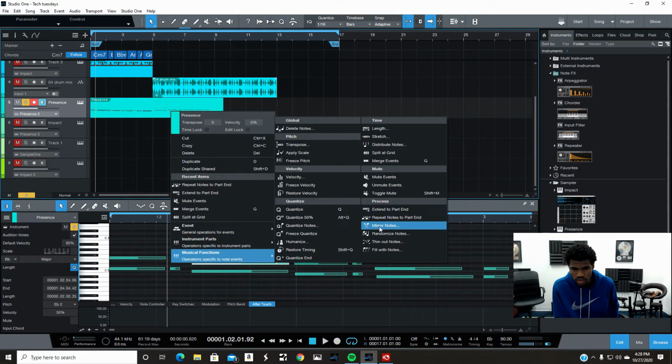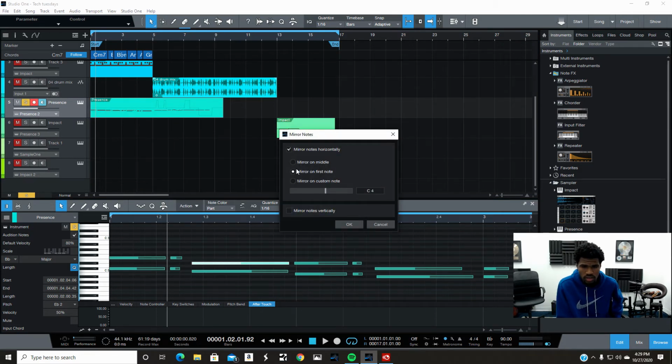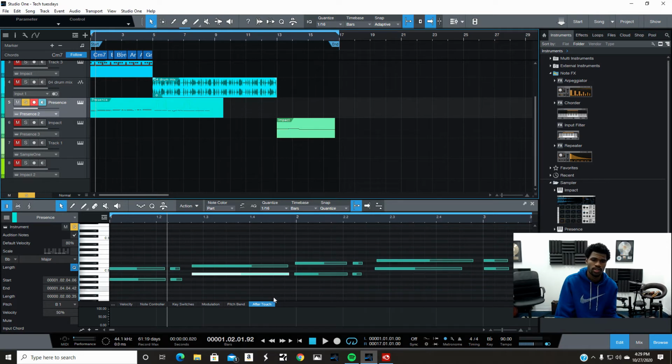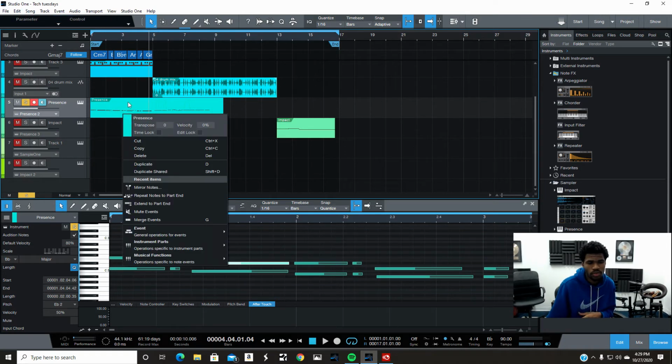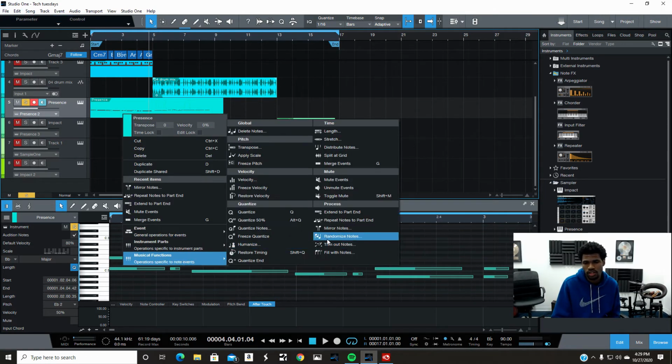Alright, next is mirror notes. That just literally mirrors all the notes. We're just going to say mirror on first note. So that's going to change everything to the mirror image of itself. So it's going to sound basically backwards. So it basically just does it backwards. So if you play a descending thing, it's going to go up. If you play something going up, it's going to go down.